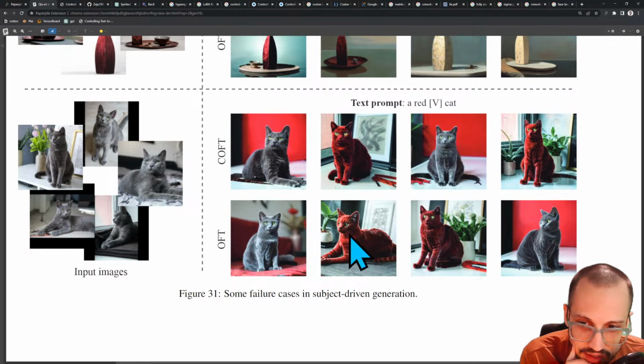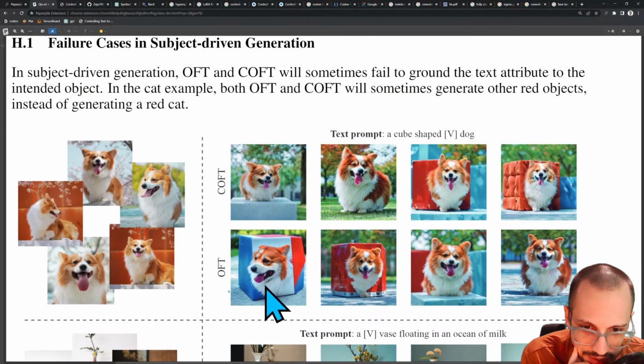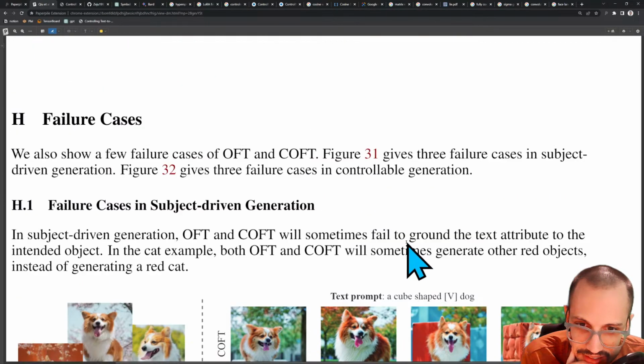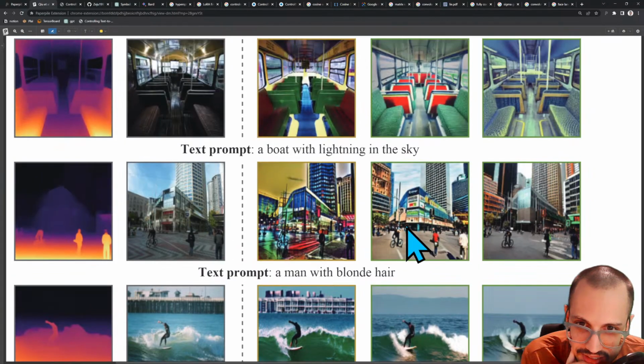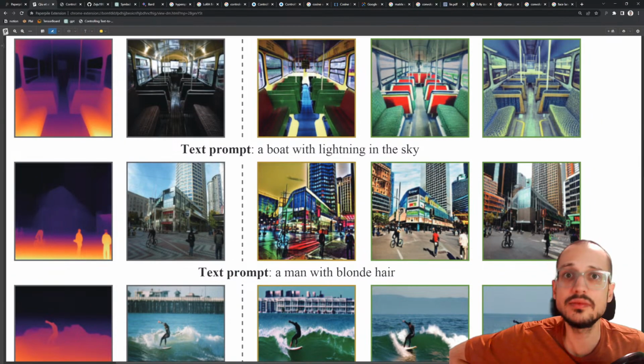A red cat. This is actually very impressive because I don't think there's a single example of a red cat in the Stable Diffusion training data set. A cube-shaped dog. Pretty cool. All right. Where are we at?